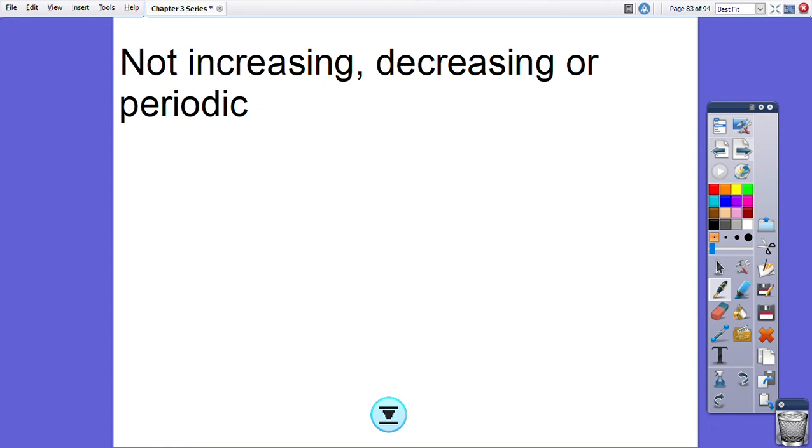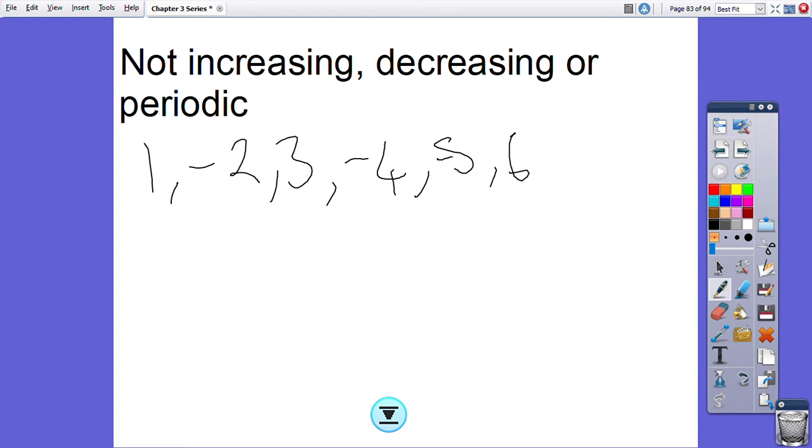So we might have 1, -2, 3, -4, -5. I don't know how we're generating these terms, but it gives you an example of the fact that sometimes they get bigger, sometimes they get smaller. It doesn't seem to be following an increasing, a decreasing, or a periodic pattern.